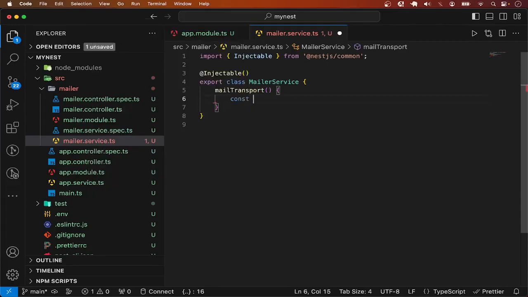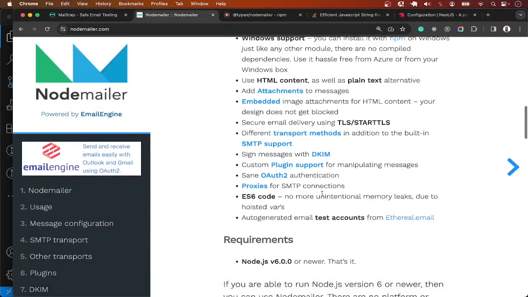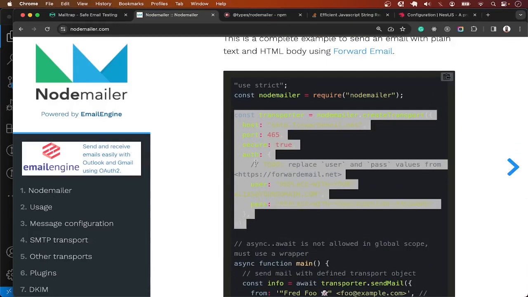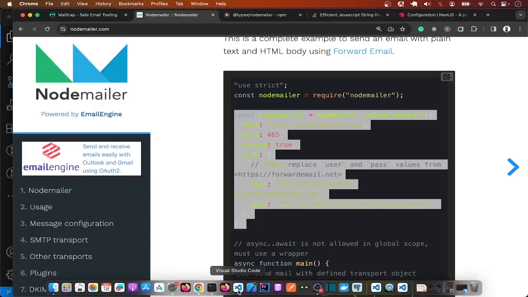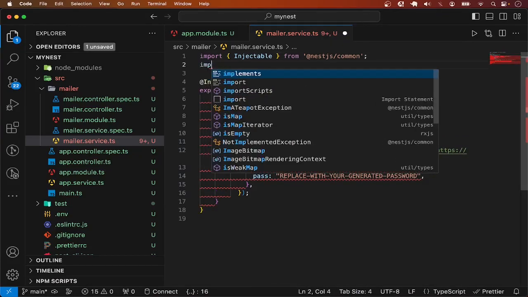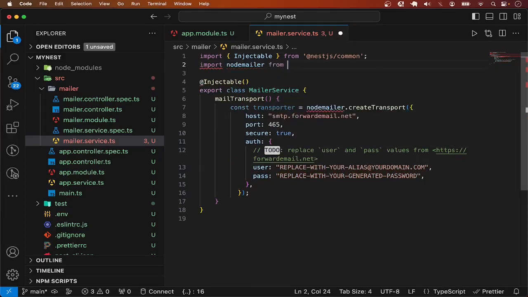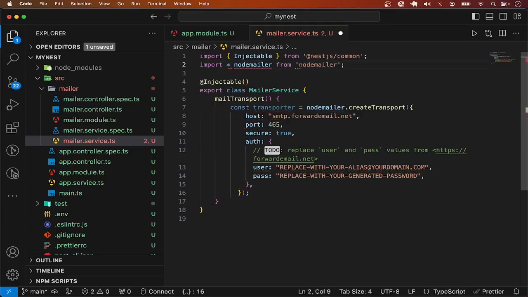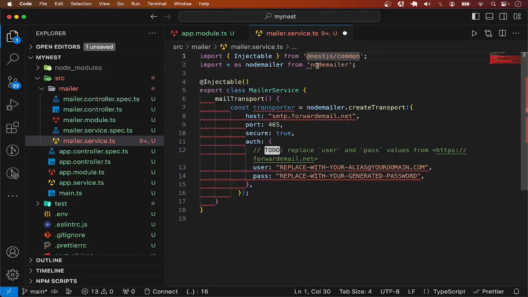And I can say const transporter. Actually, you can get this from the documentation, something of this nature, but we are going to change things to our own values. So it says transport is this. Make sure to import nodemailer. Import nodemailer from nodemailer. Actually, this import like this, I noticed has some issues. So I'm going to say import * as nodemailer from nodemailer.